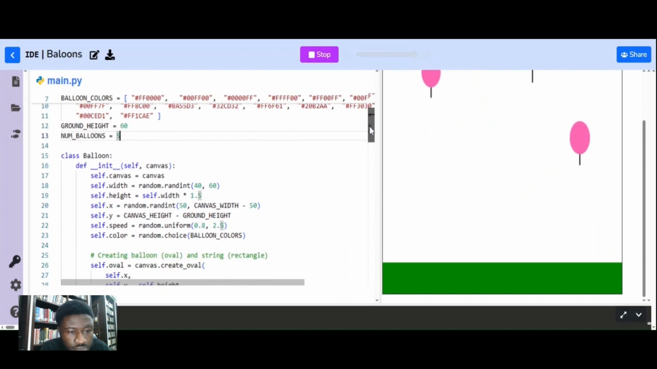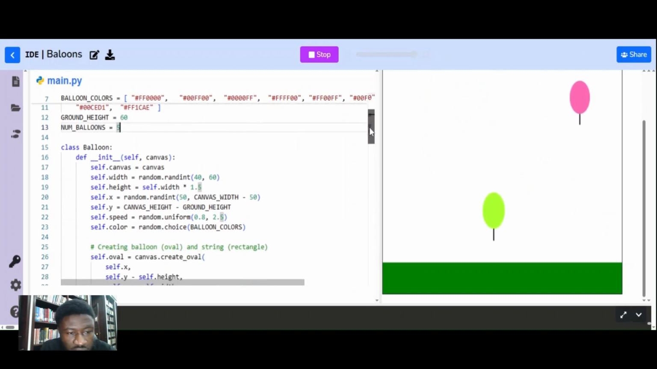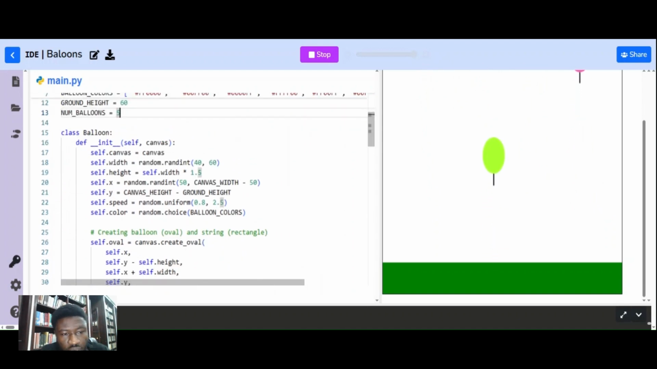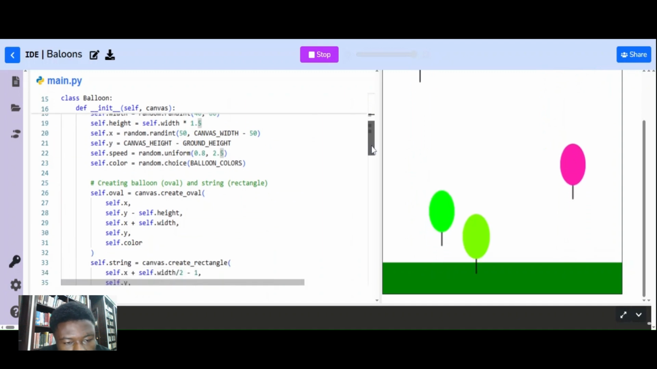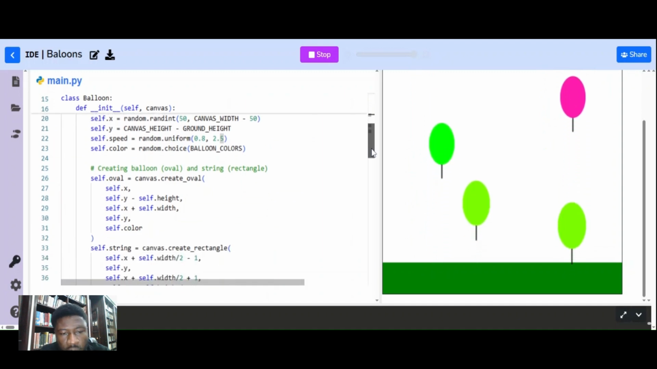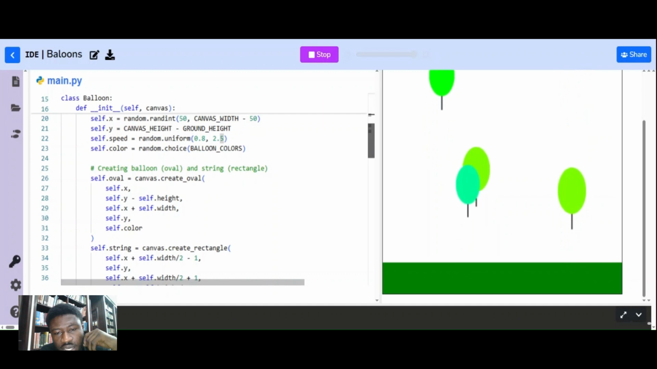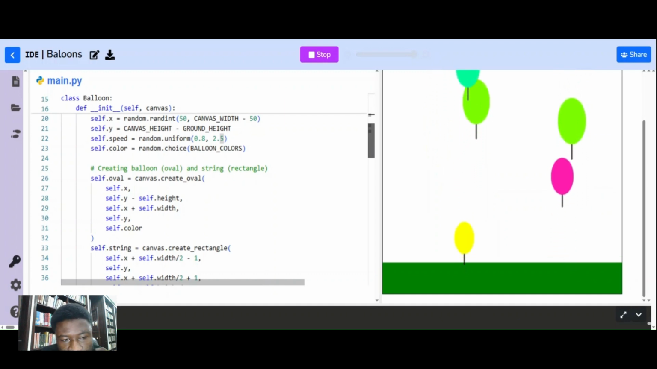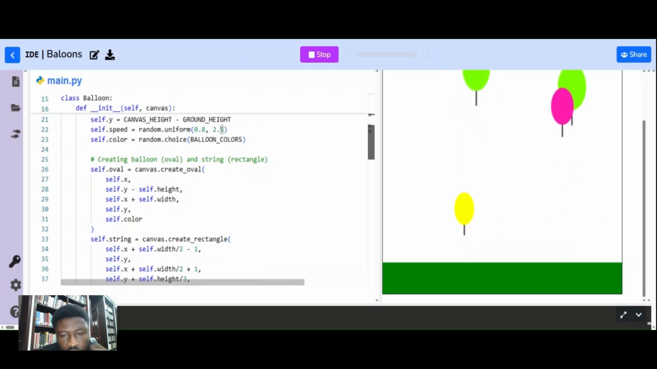screen at a time. So we have the class called Balloon, where I initiated a constructor to involve a class, a width, a height, a speed, a color. All the necessary instances I'll be needing. I also created the balloon, that is an oval with a string. Now the string in this case is a rectangle, so the oval with the string is attached to it.